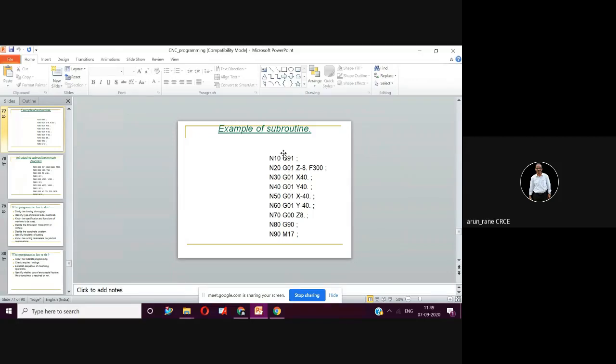See, in the main program X50 Y50, and then we enter into the subroutine. In the subroutine it goes to incremental. Then it goes down Z minus 8, X40, Y40, X minus 40, Y. No, this is not a drilling program. This is actually a pocketing program. The pocket has been done, and then it returns to the Z8 position and says G90 and M17.